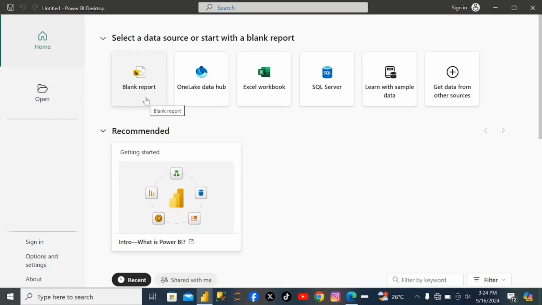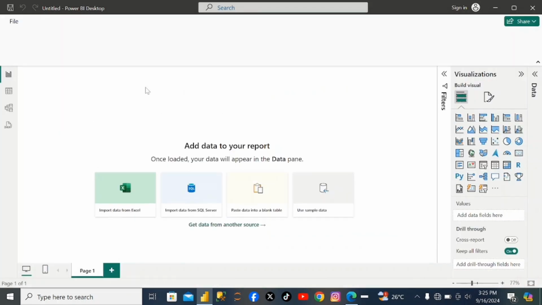If you come over to where you have your blank report, once you click on it, it will take you to where you start working on your reports, where you start creating your dashboard. Okay, so under here we have intro and what is Power BI. You can just click here when you are connected to the internet and learn more about Power BI. So let's just open a blank report to see how the desktop environment looks.